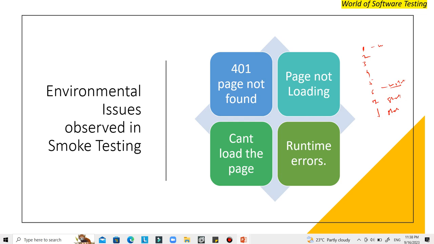So here are some of the environmental issues observed in smoke testing. These are the common issues we get while doing smoke testing. So, 401 page not found. Whenever we try to click on any page, it doesn't navigate us to the required page, and the page is not found. In that case it will throw such errors: 401 page not found, page not loading, can't load the page, runtime errors. There are a lot of runtime errors we get in case of smoke testing.